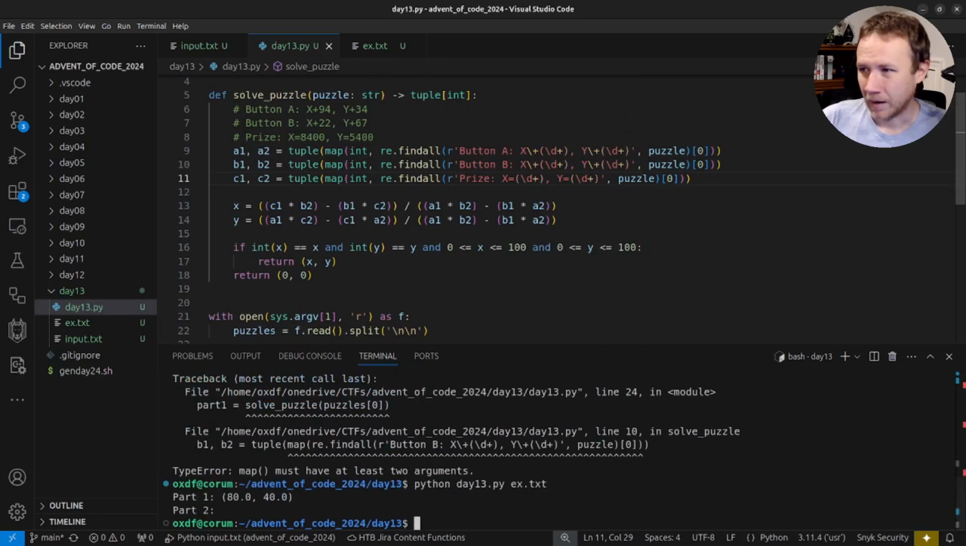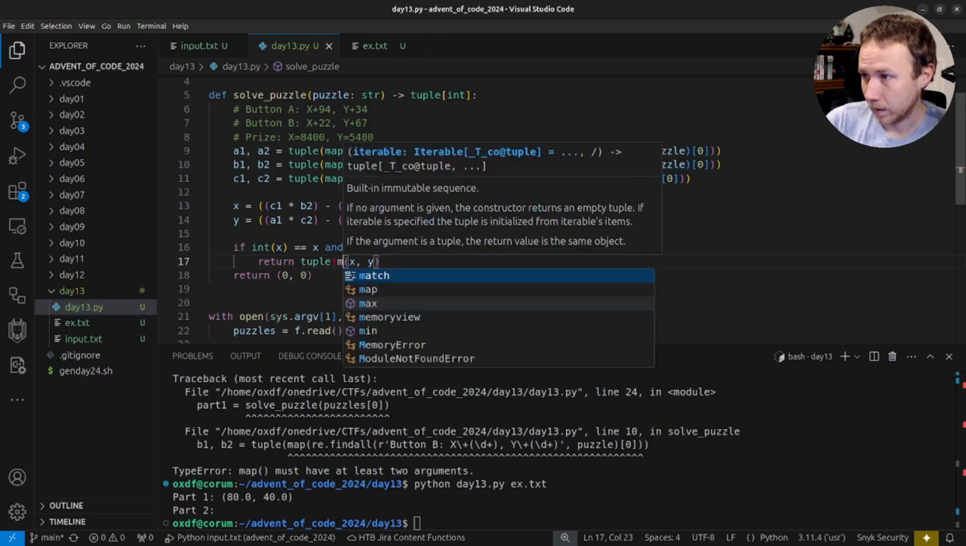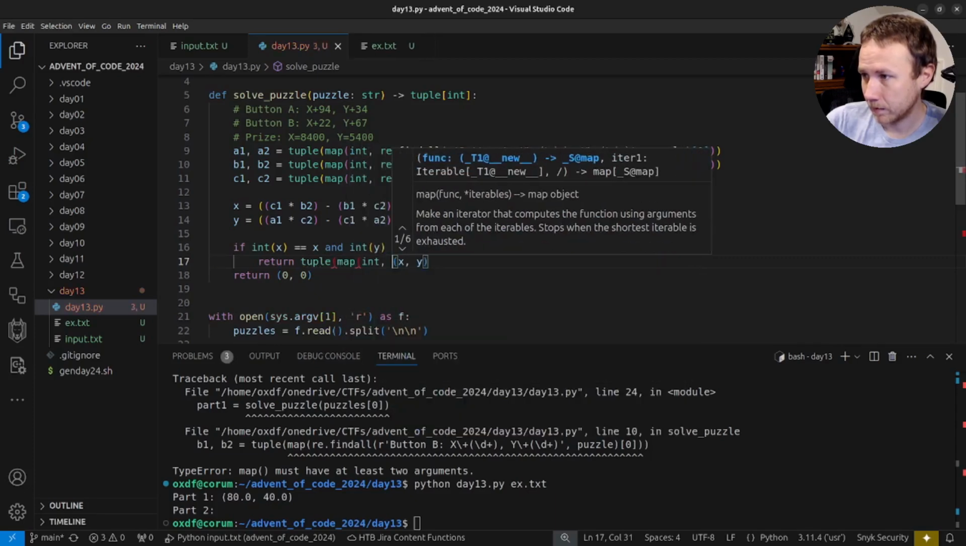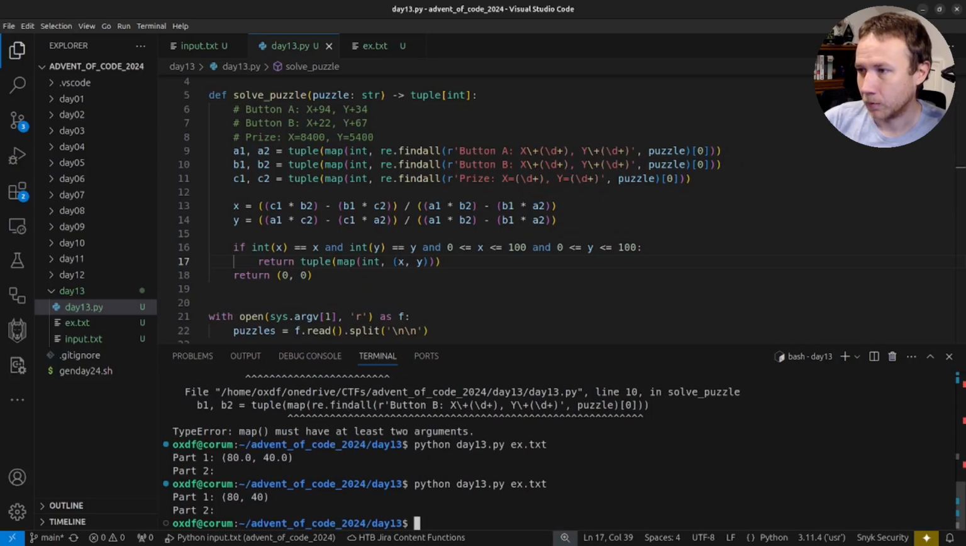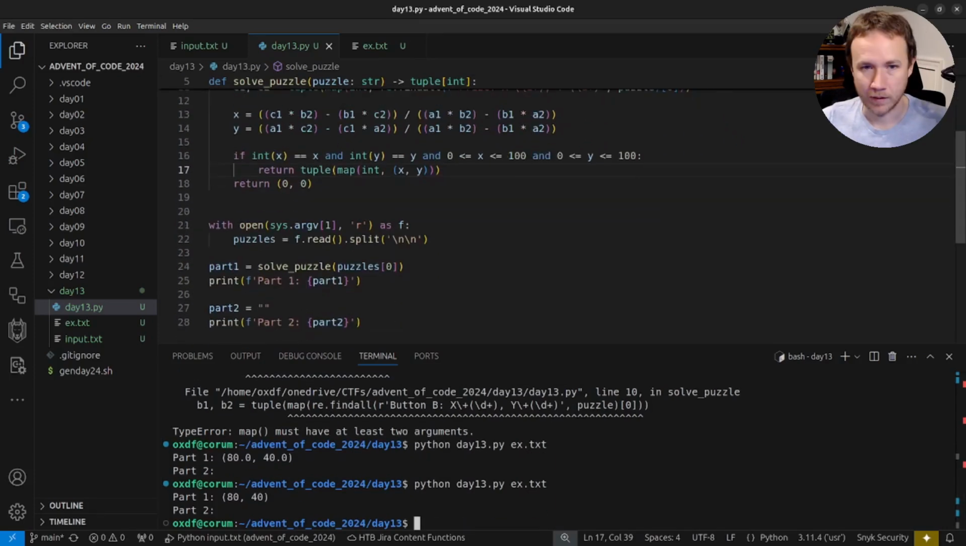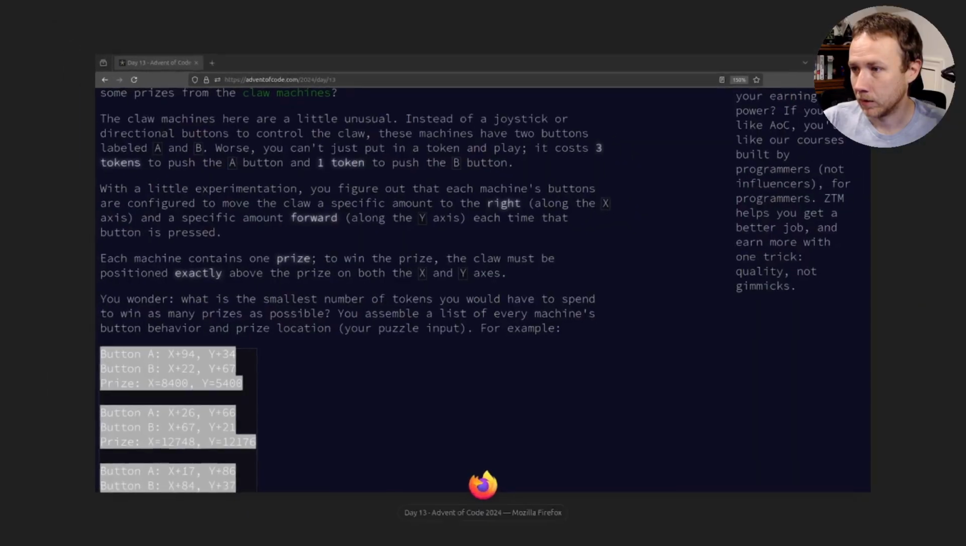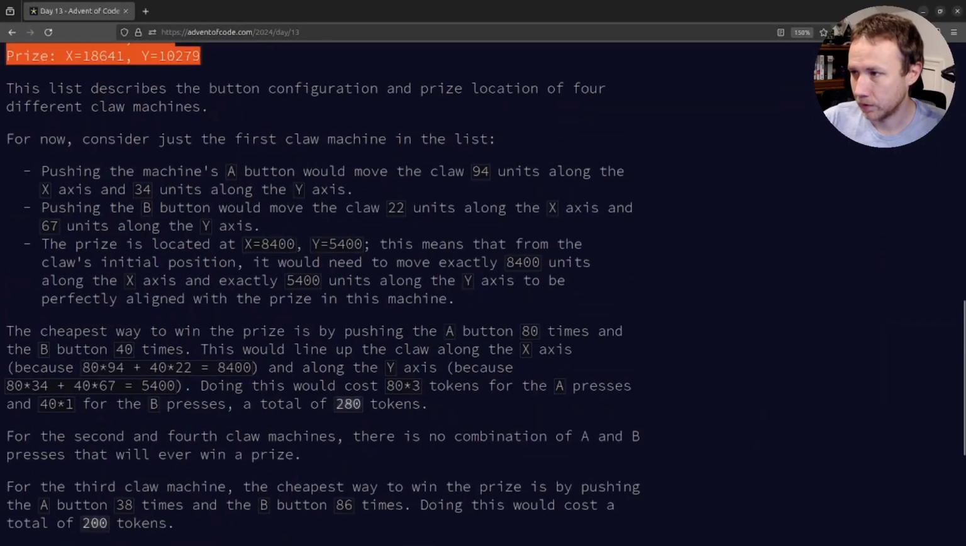80 and 40. Okay, that's what I'm starting to think here. So I should do tuple map int on that. 80 and 40. Sweet. Okay, so that is what I got in the, where's it? So 80 and 40. So that matches. All right, let's solve.